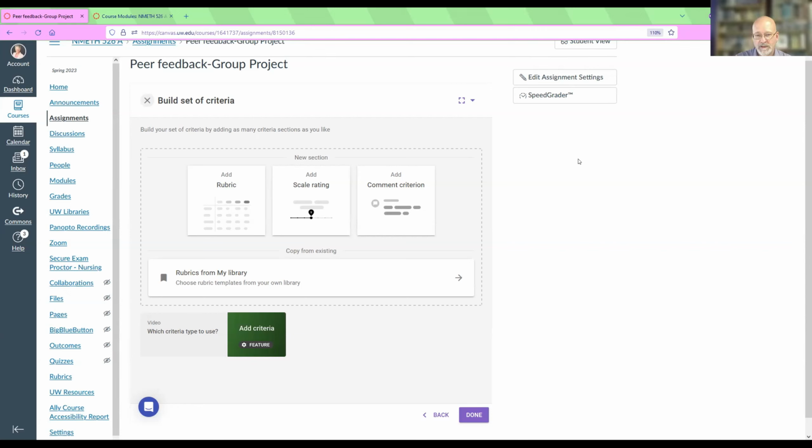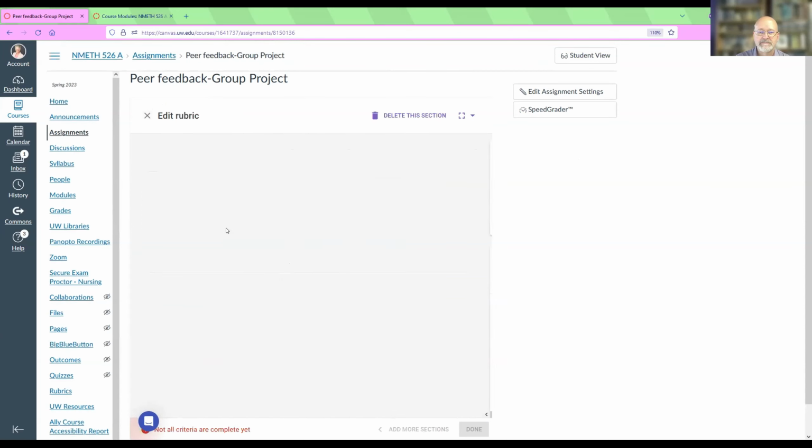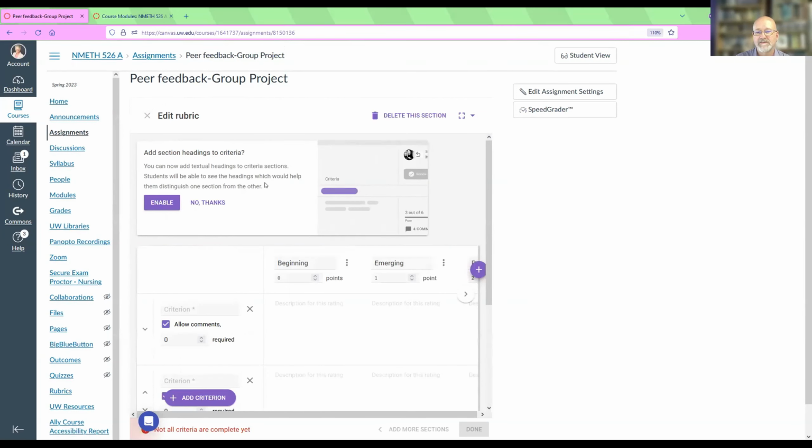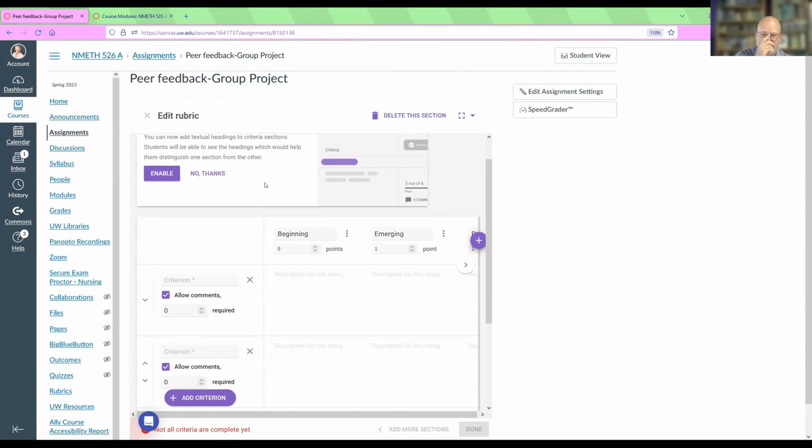Cool. So the next thing you want to be looking at is, what kind of criterion do you want your students to be evaluated on when it comes to their performance as a member of the group? Right. And if you have something, then you can go in and you can build that out. But let's just look at a rubric for now. So click on a rubric, and then you'll get to see kind of what the interface looks like when you build this out.